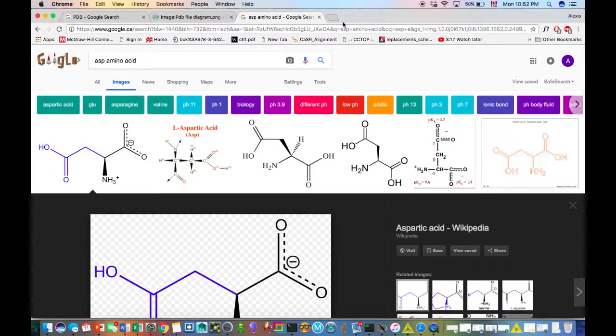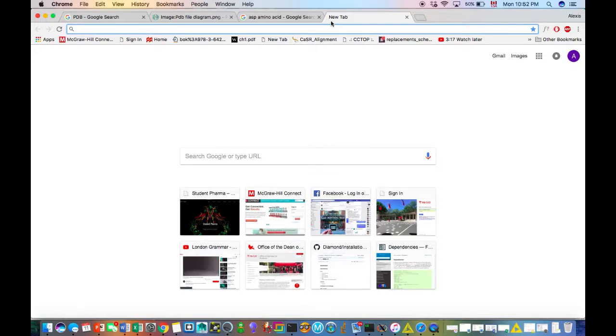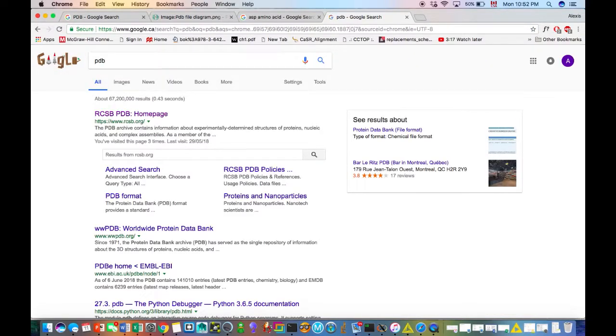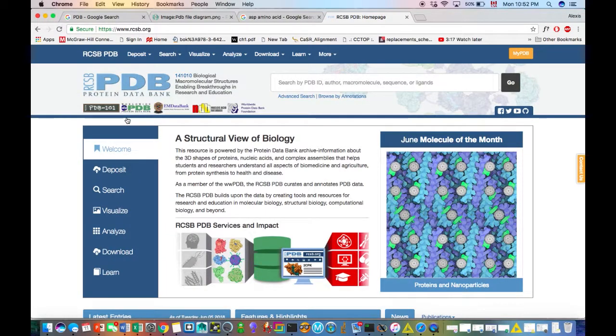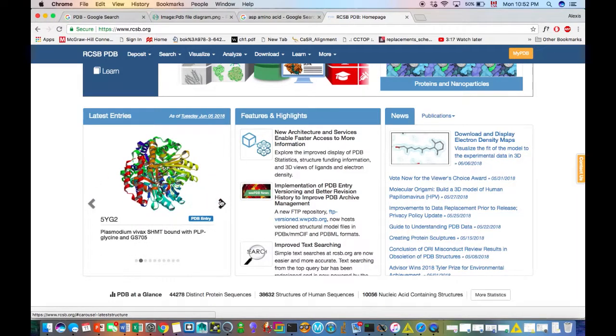Okay, now that's clear. Let's see where we get these. You won't make them personally. What you'll actually do is go on the PDB, which is funny because it's the same name as the file, but Protein Data Bank is actually the website where people submit their structures. Here we can see the latest entries. These have been recently submitted. To be published, you need to submit your crystal structure.